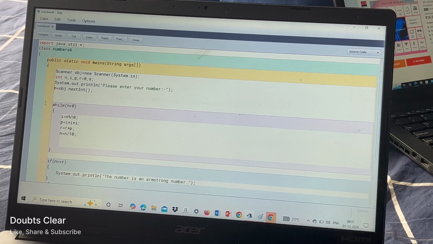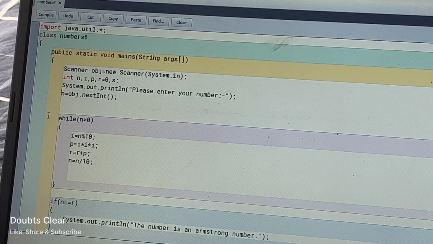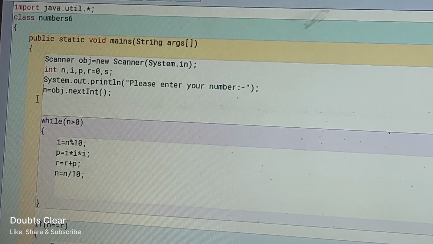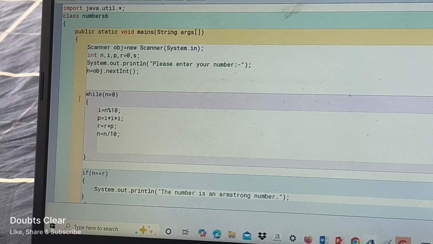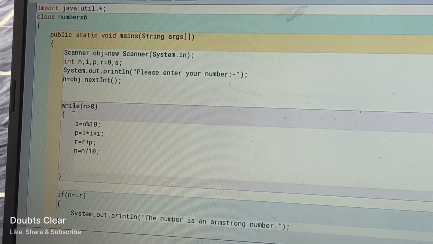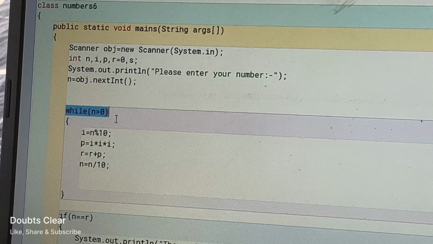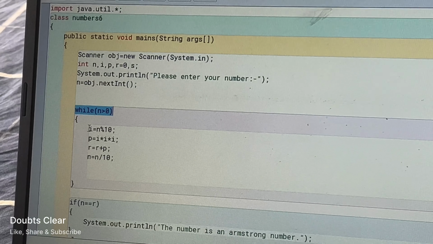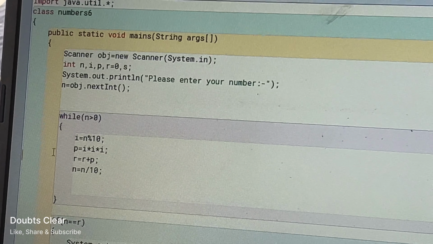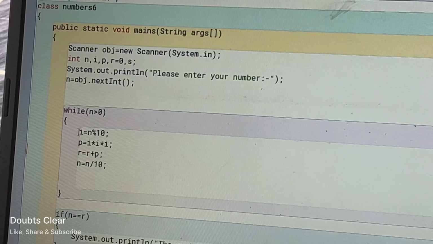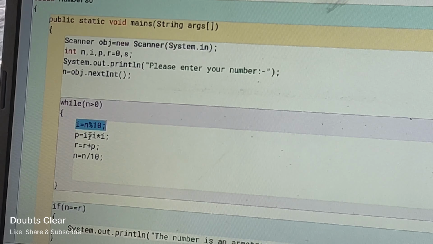So now our main motto is how to find if a number is Armstrong or not in Java. First we have to take a number from the user and store it in the n variable. Then we have to use a while loop, and in the while loop we will give the condition that n is greater than 0, and if the condition is true, then all the code inside this loop will run. First, we have to take one variable and divide the number by n and take the remainder.